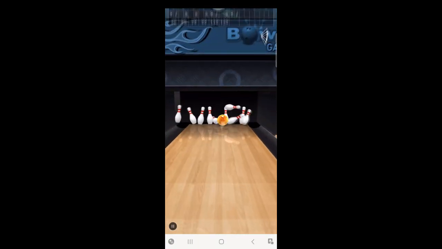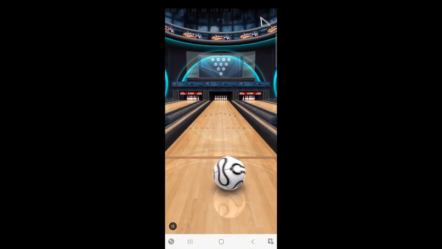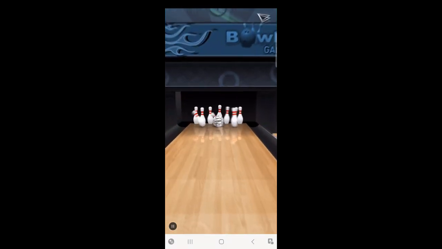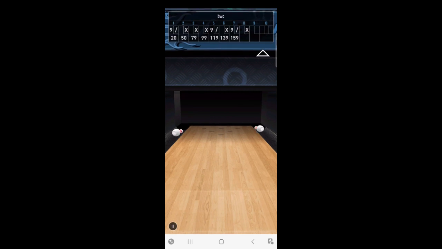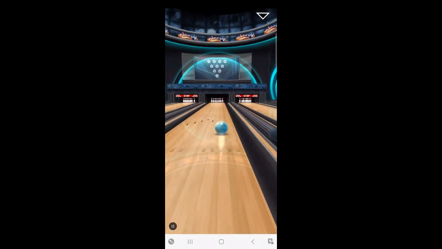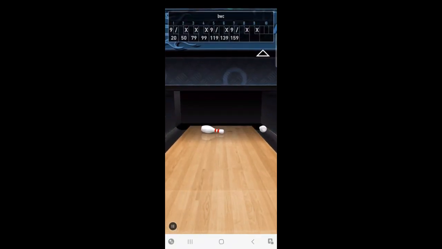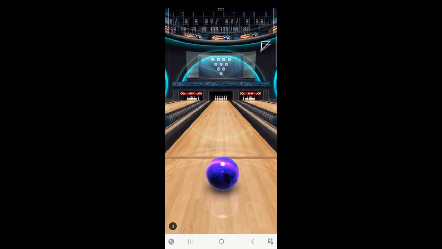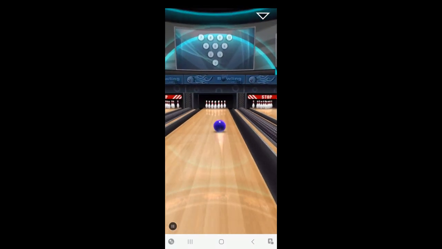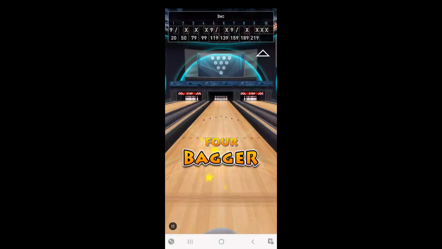Curve it in. There we go. Strike. Soccer ball, maybe? Almost got too high on that one. There we go. Purple ball. Look at that thing. I like that purple hammer bowling ball. Used to have one of them.